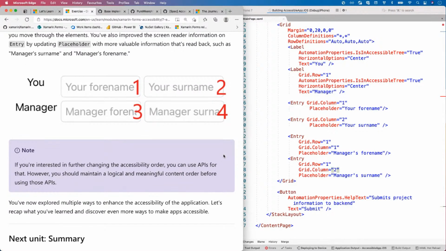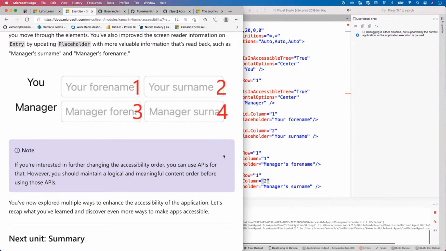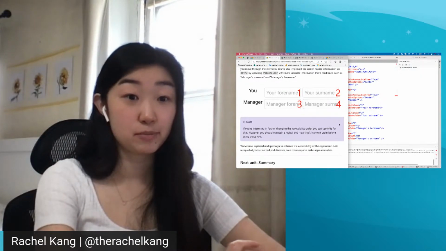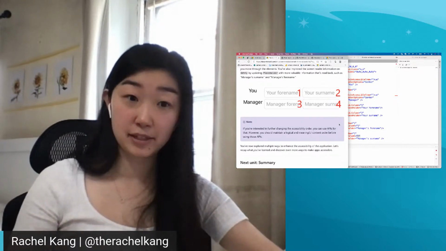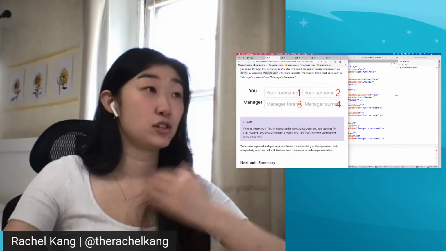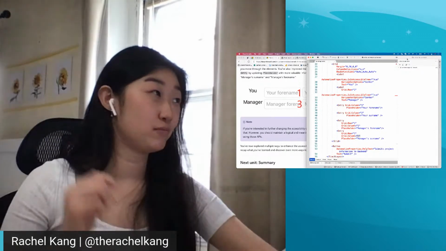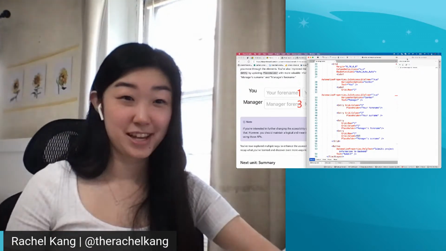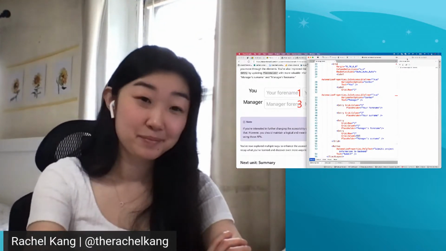It looks like a question came in: those labels also have the is inaccessible tree marked as true. Is that a good practice to have? Yeah, so generally speaking, as I was saying before, it might not be necessary because text-based controls should be accessible by default on most platforms. But depending on the platform, it might not be the case, and so it might be wise to just add that in. And again, the best way to test for all of these things is just to activate the screen reader and test it out manually, because that's what our users will be doing. Perfect, thanks.